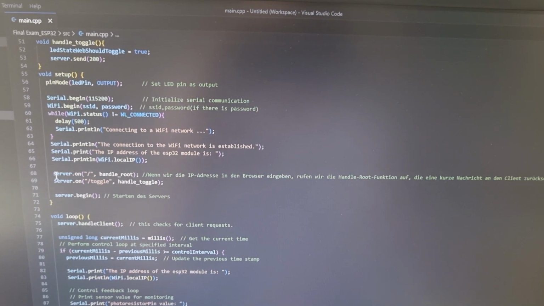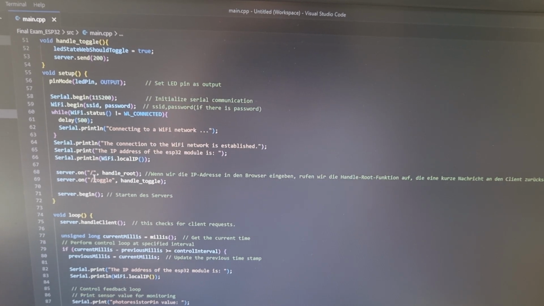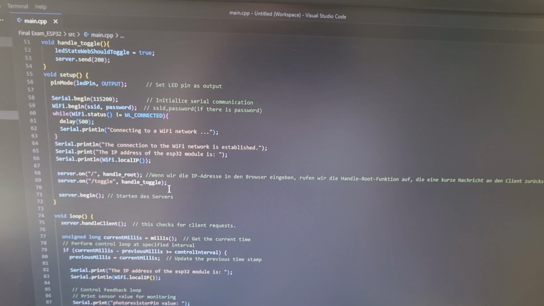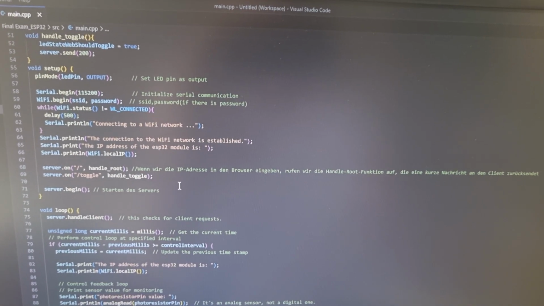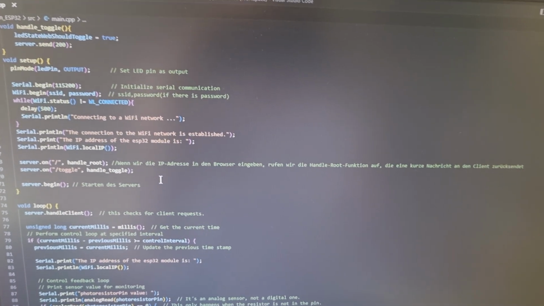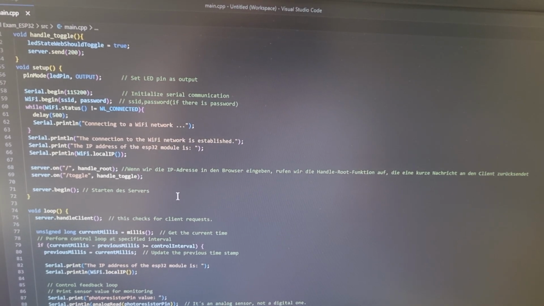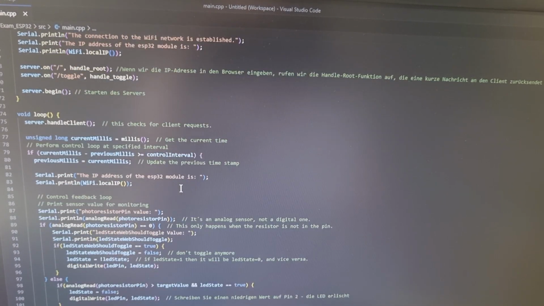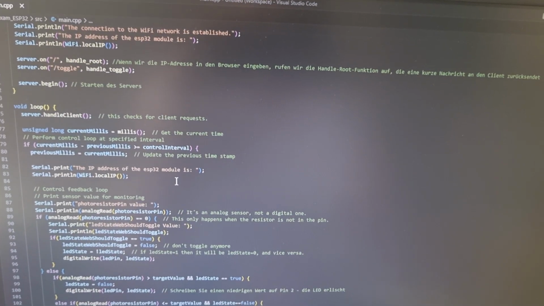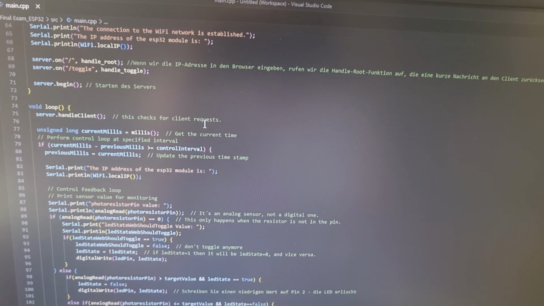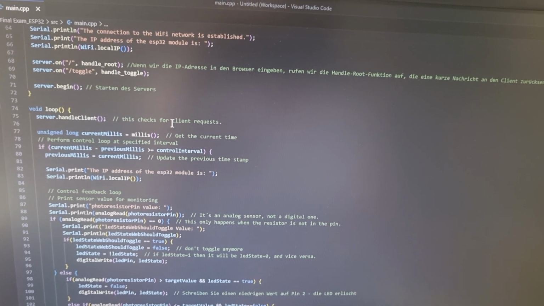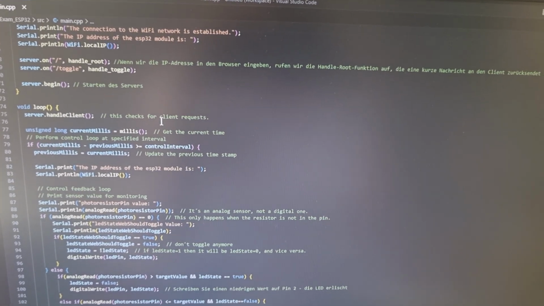Then for the website, when we put in slash or slash toggle in the link, we can change the LED light as well, and in that way too, but we don't have the button, so we prefer to use the button. In the void loop, we start with handling the client, and this is for the request of the client.